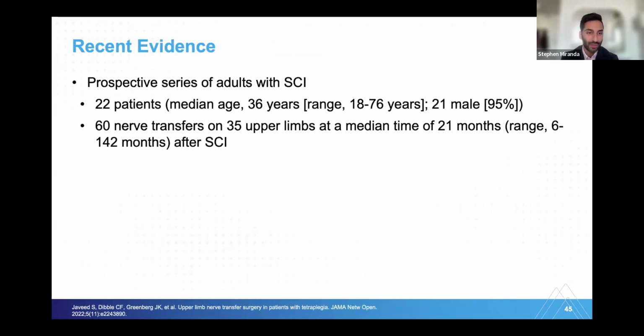So there have been some trials that have emerged within the past 5 years or so that were done over the last decade. I'll highlight one of them that was in JAMA, the Journal of the American Medical Association. This was a prospective series of adult patients with spinal cord injury. There were 22 patients that were followed and 60 nerve transfers done for these patients. And you can see that some of them are done on the later end. The median timing was 21 months.